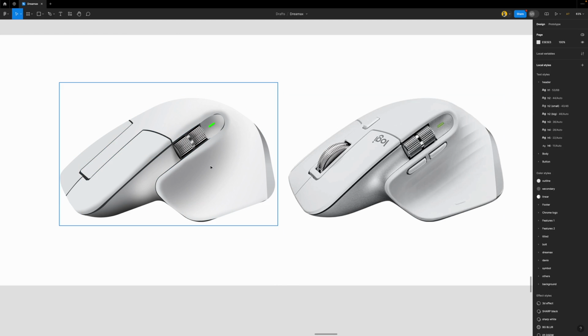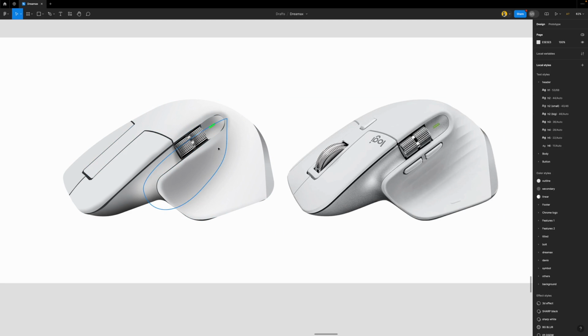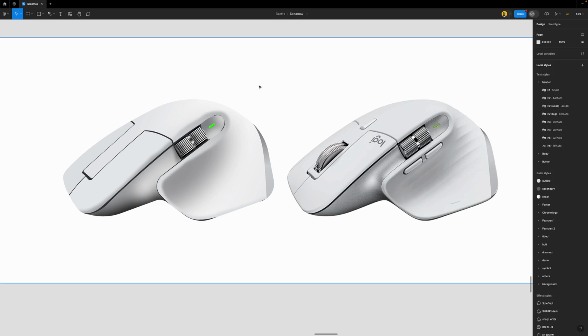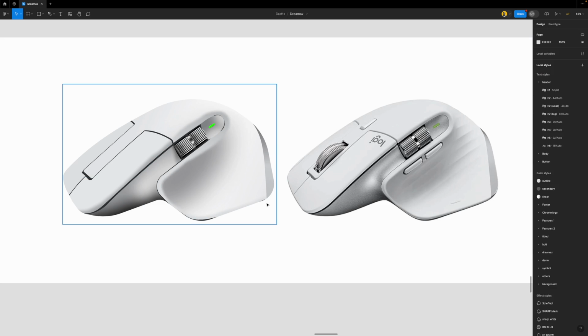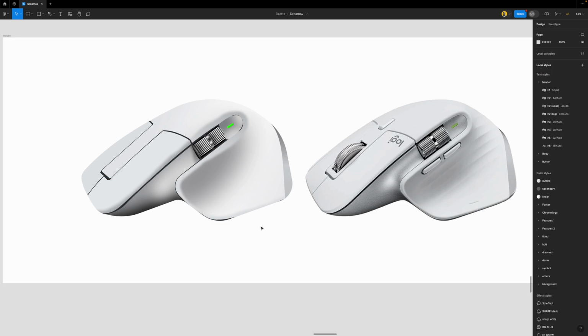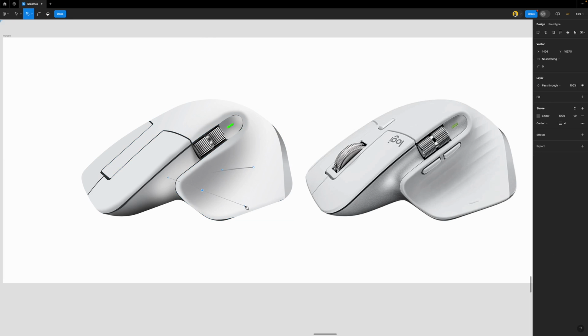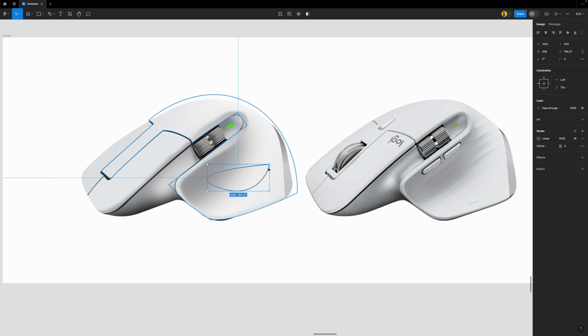And the other one. Okay. Let's add some more blur here. Maybe like white. Let's see what that would do.